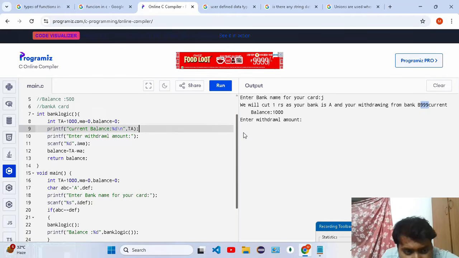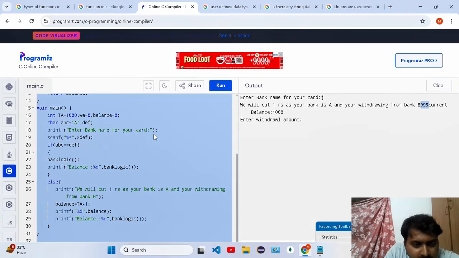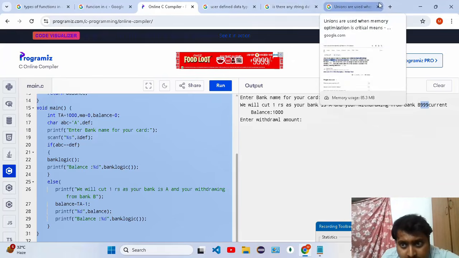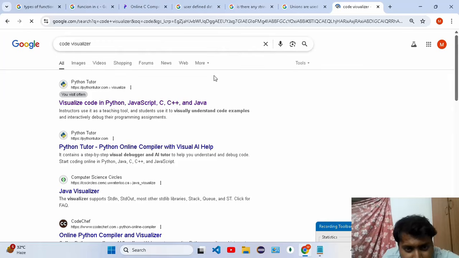Okay. It is calculating balance here, right? It is calculating 1000 equal to, it is calculating, and I'd give 1000 and 1000 as I'm thinking. Just a second. So for you not to understand, this is just Control C. Okay, code visualizer, right? Code visualizer is helpful.